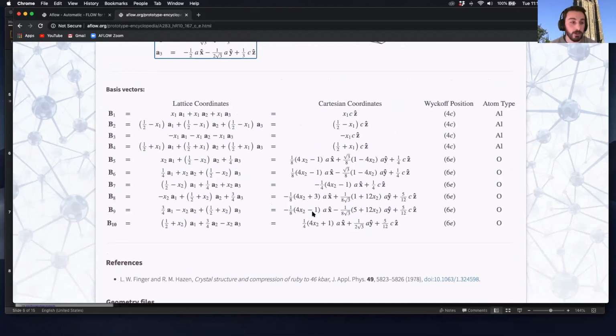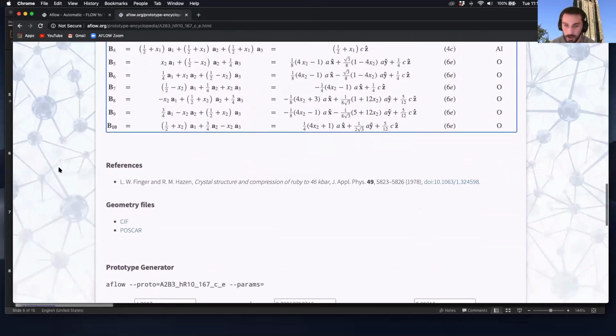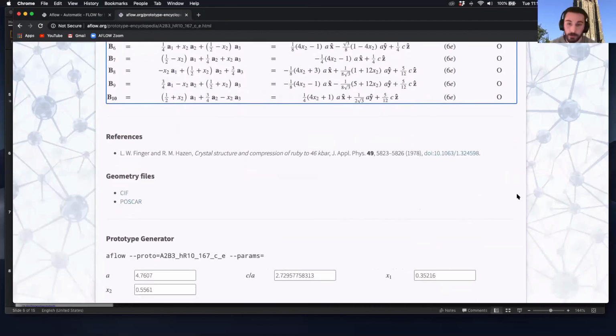So these are the atomic positions in the primitive cell, and they're given with respect to the lattice, so the lattice coordinates or the Cartesian coordinates. Wyckoff positions, and then also the atom type. We give the references, so where we found the structure.